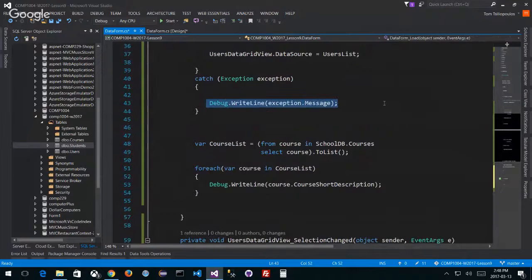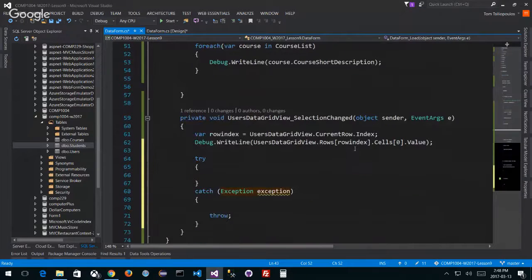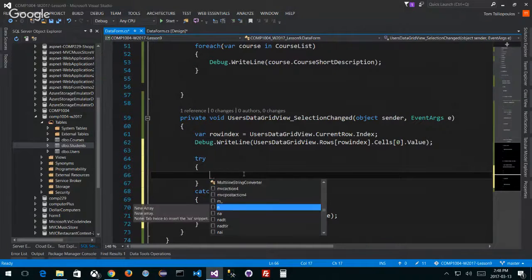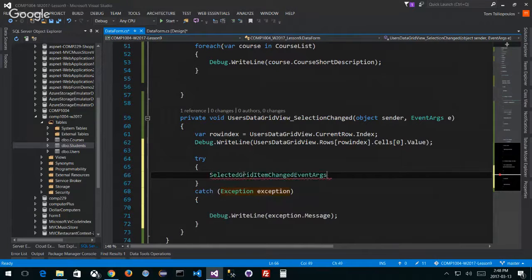Let's just print the message out if it's an error. And I would do this every time, right? Every time I access the database, I want to be able to do that. And I want to say something like this. I want to say my names list or selected name, var, come on, Tom.